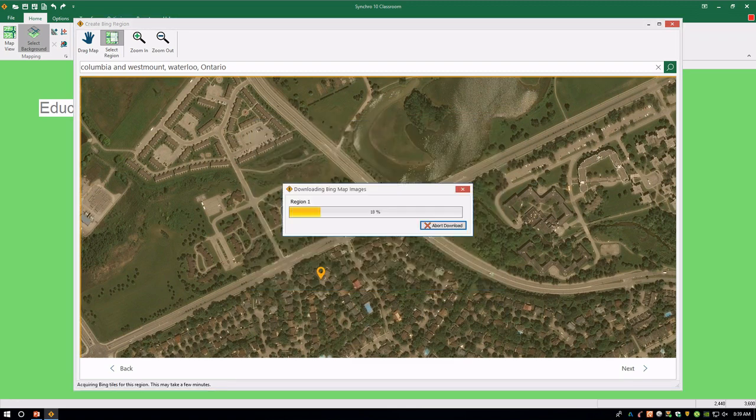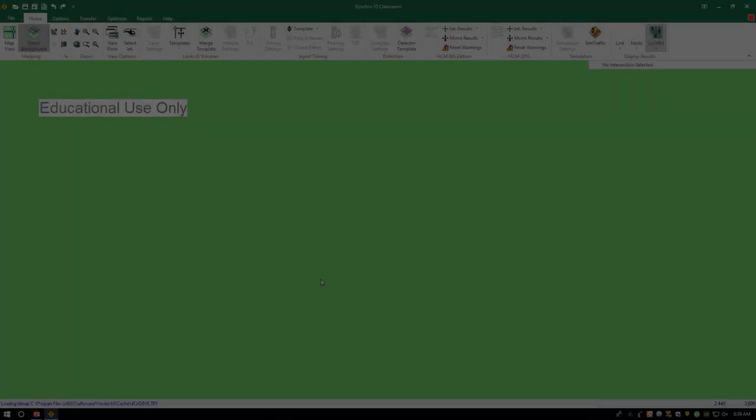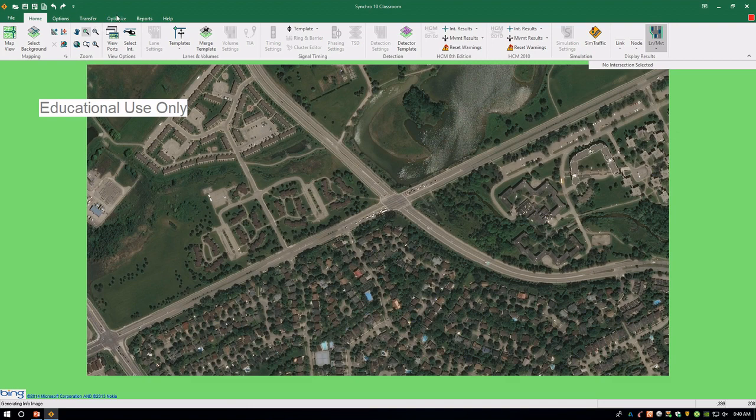And now it downloads the Bing maps, and it will get you the map that you need to make a nice Synchro model. That was a very bad cutaway, but you know what? It's fine.